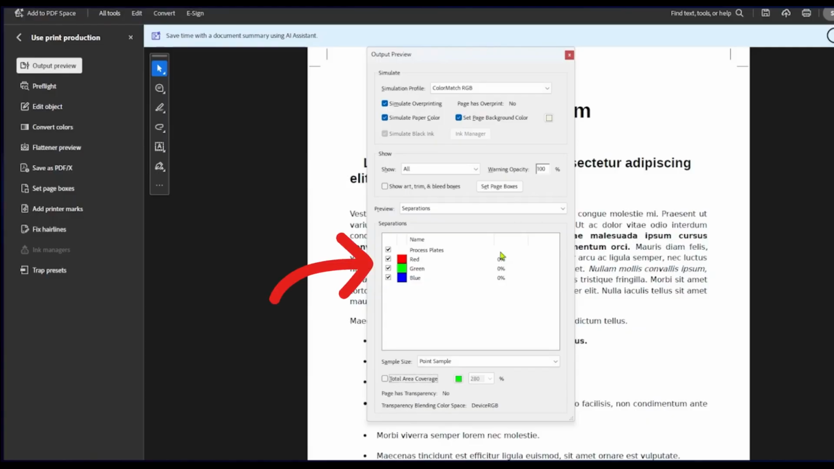You can check color separations, spot colors, and different color profiles. You can also toggle options like Simulate Overprinting and Preview to see how elements interact. This is especially useful for professional printing and ensuring accurate colors.